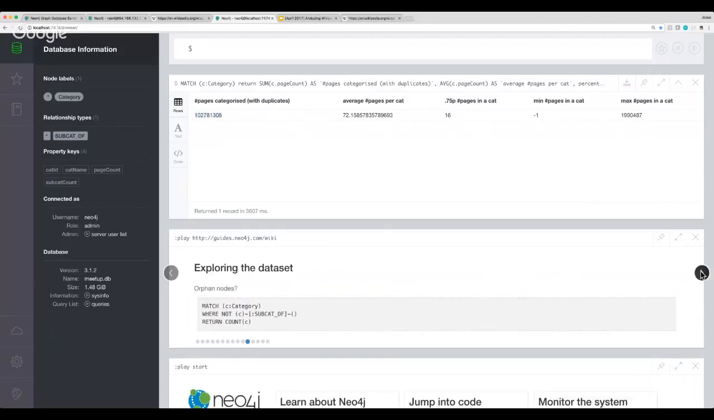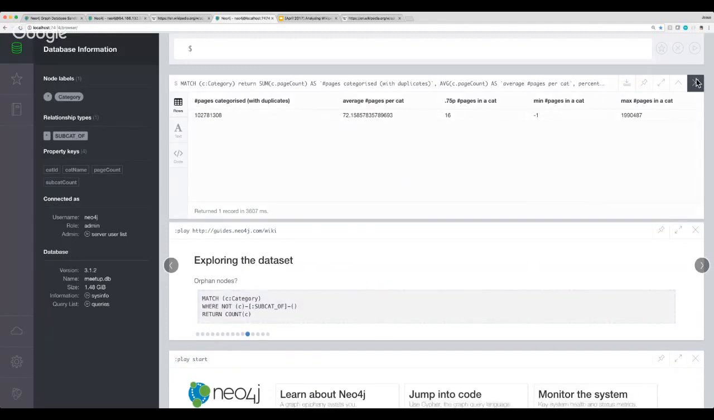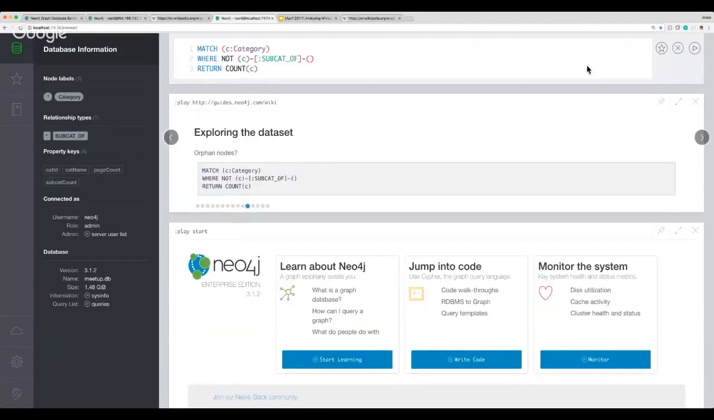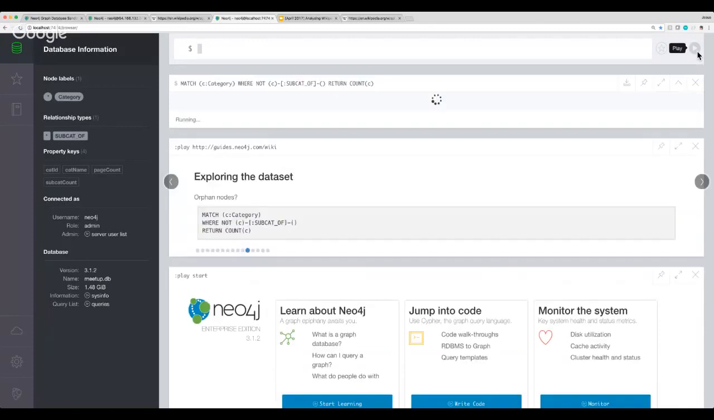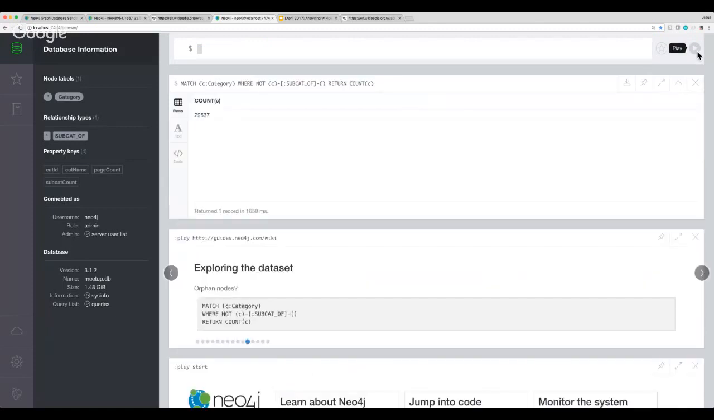But another thing that we find if we load the whole data set is that there are some orphan nodes, and we find an orphan node in Neo by saying, find a category for which there is no subcat relationship in any direction, so it's not connected to any other one. What I want to do is just get a count, and you'll see that there's around 30,000 of them out of 1.4 million. It's not too many.